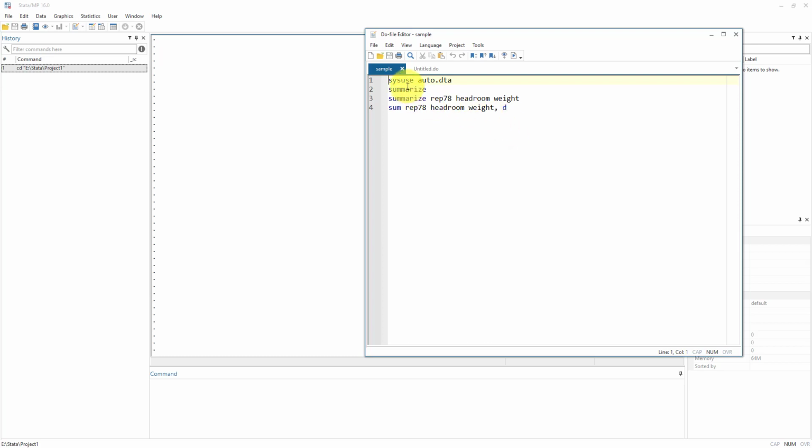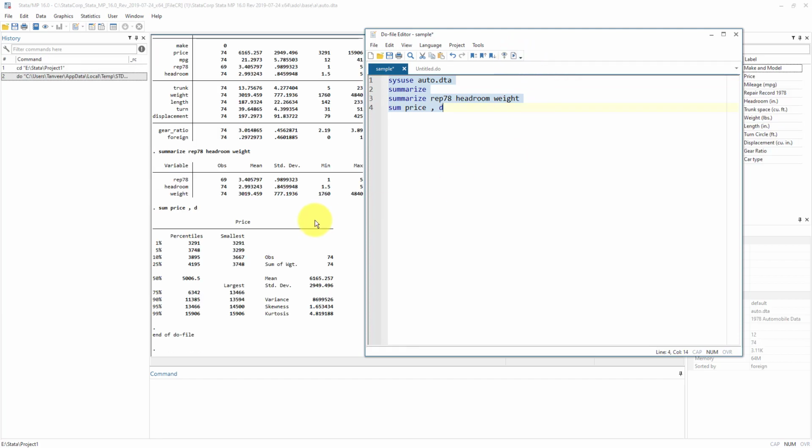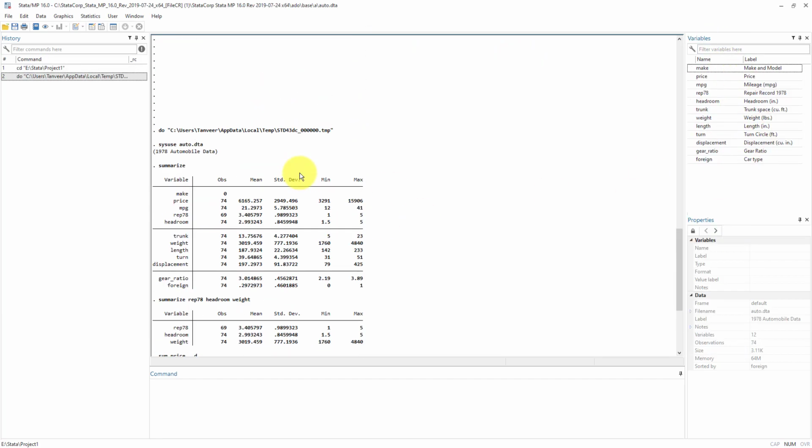Now let's select all these commands, and let's say in this case I didn't want the detailed descriptive statistics of weight or headroom or even the repair variable. I just wanted the detailed descriptive statistics of the price variable. I changed it. My supervisor or my reviewer asked me, or I realized that I made a mistake. I corrected the mistake, and now I will select these commands. I will click on execute, and you would see that the data had been loaded.